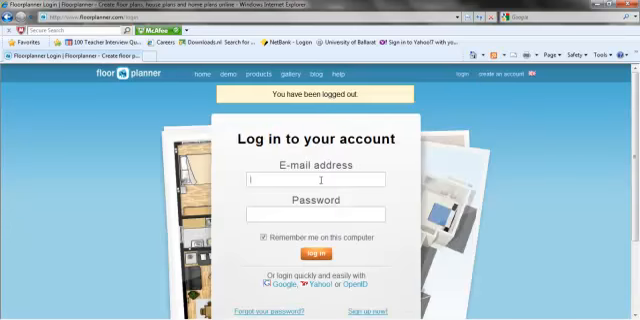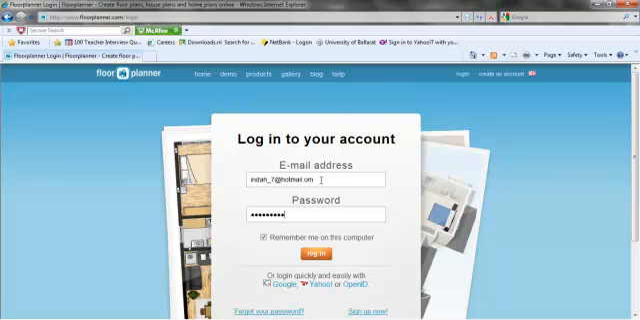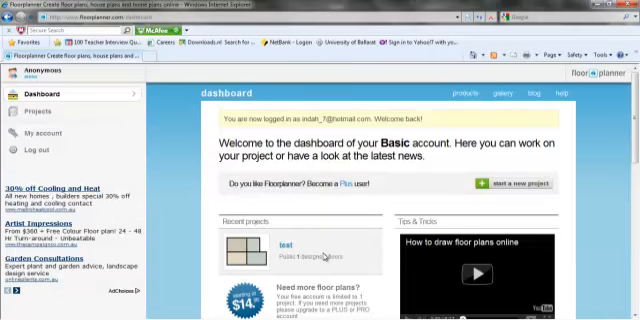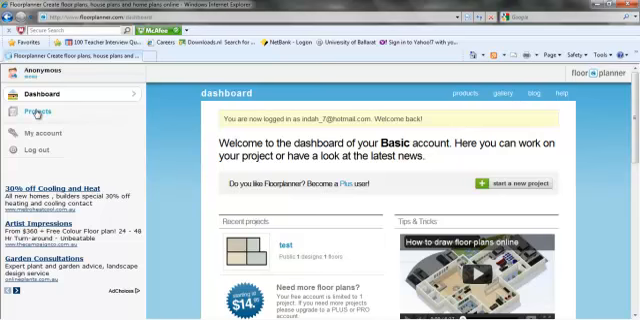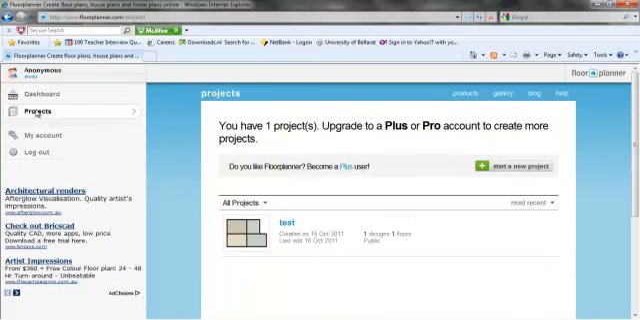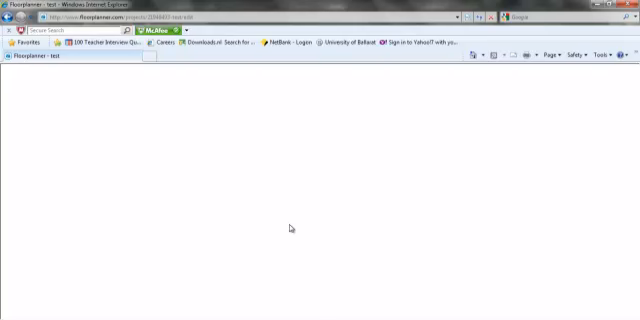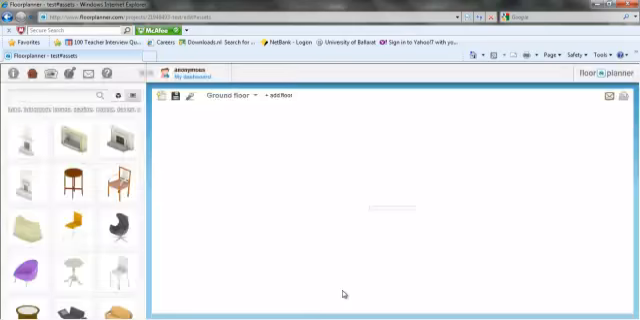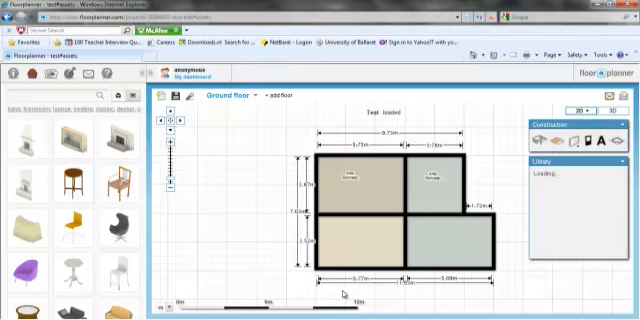It's a very similar process as to signing in. Okay, so you just go to your projects, you click here. And there you have your design.